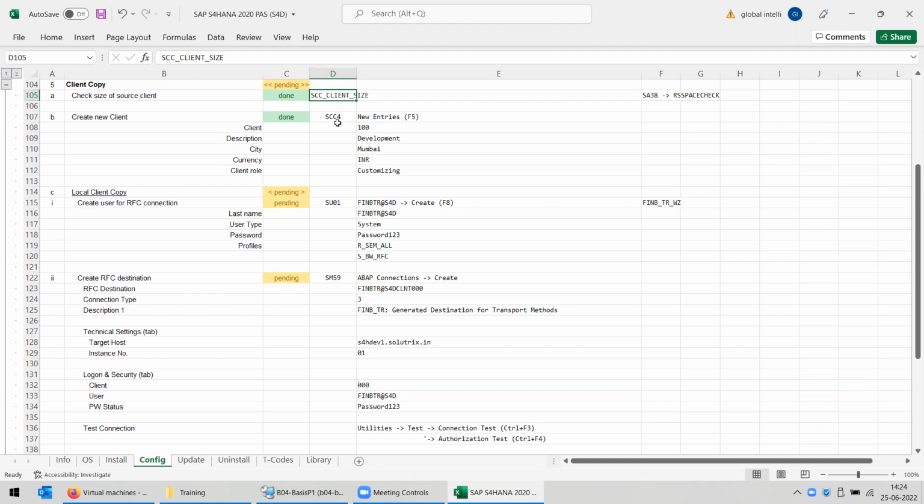Nobody remembers. Around 2.6 GB, I think. Yes, 2.6 or 2.7, something like that. So somewhere below 3 GB. The size of the client was below 3 GB, so we had enough disk space, and we could start with the client copy. Then the next step was to create a new client.